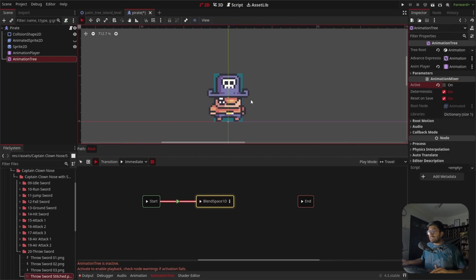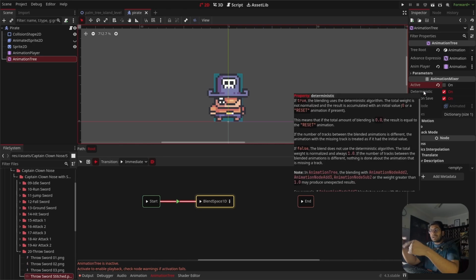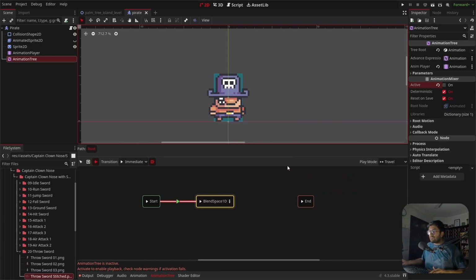Click on this, that would actually stop the animation. So if you keep this active, it would all automatically show the respective animation that is currently running. So keep this off for now, and let's start with the scripting.